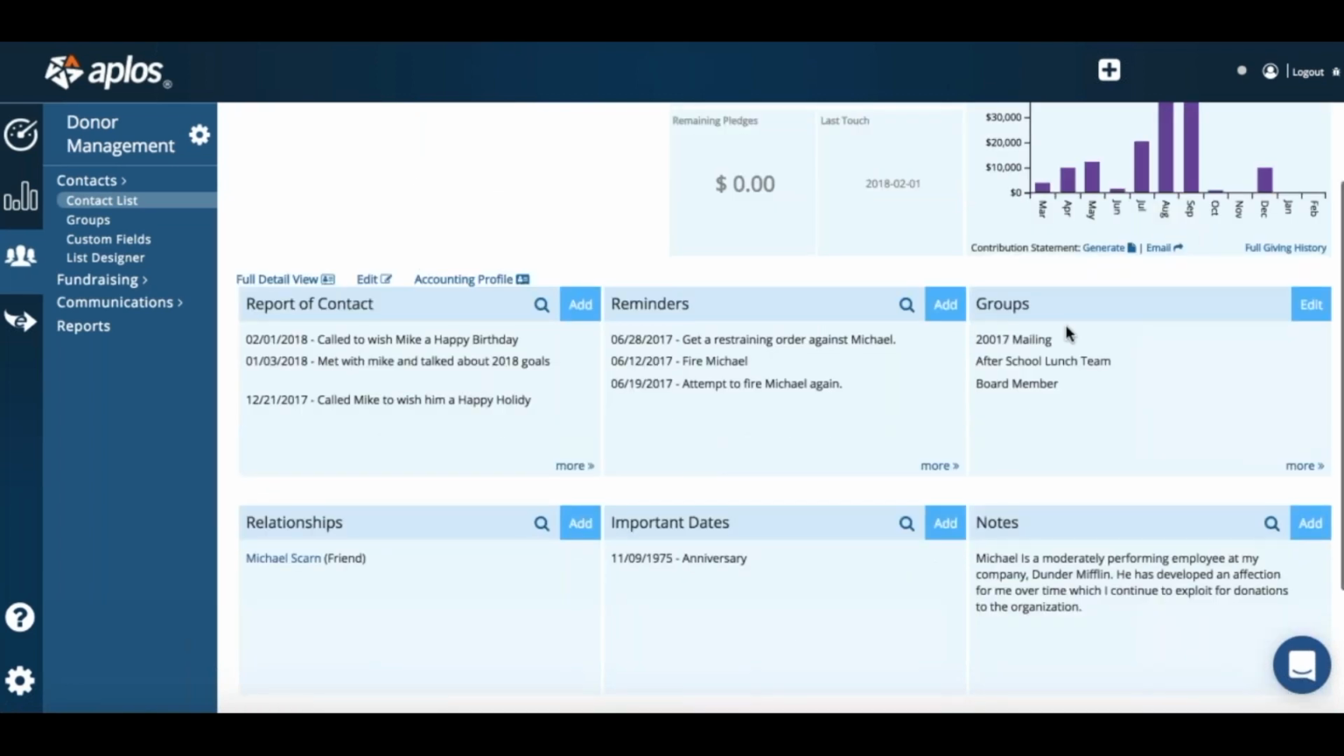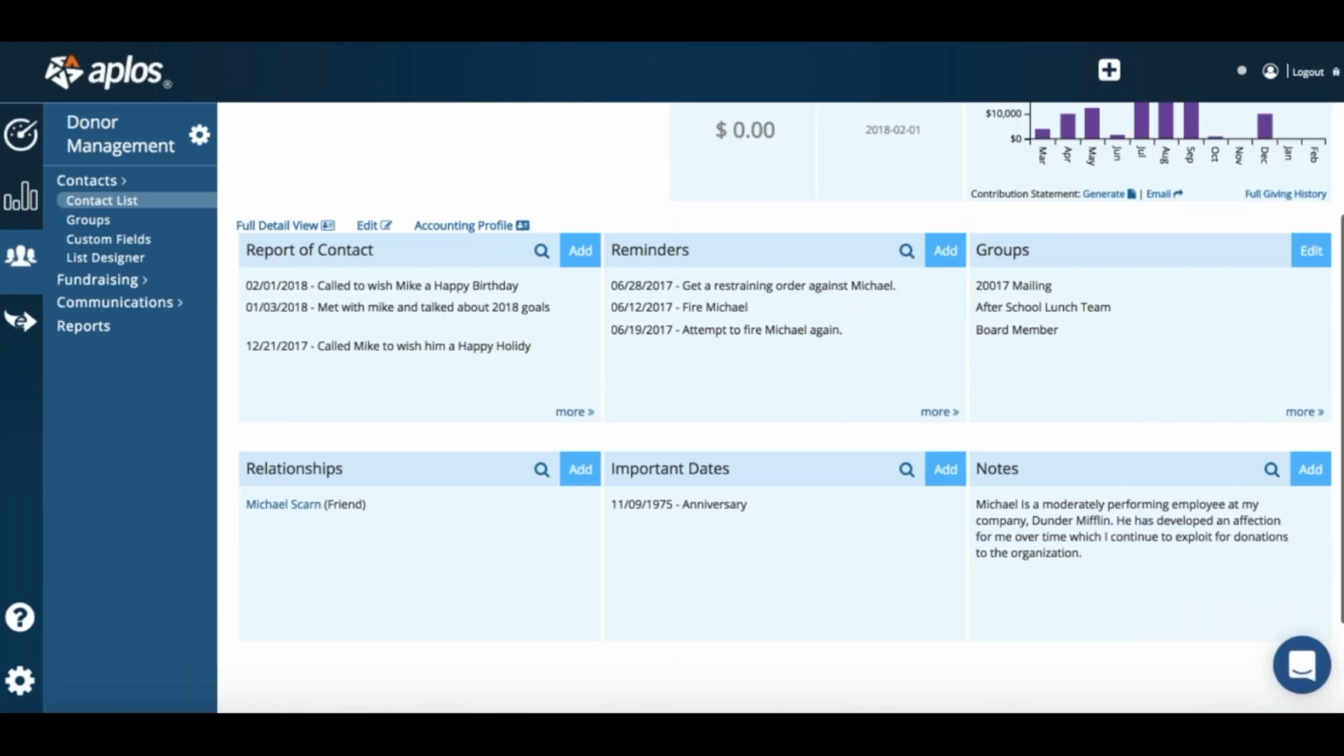So a really powerful and important feature in your software is donor segmentation, okay?